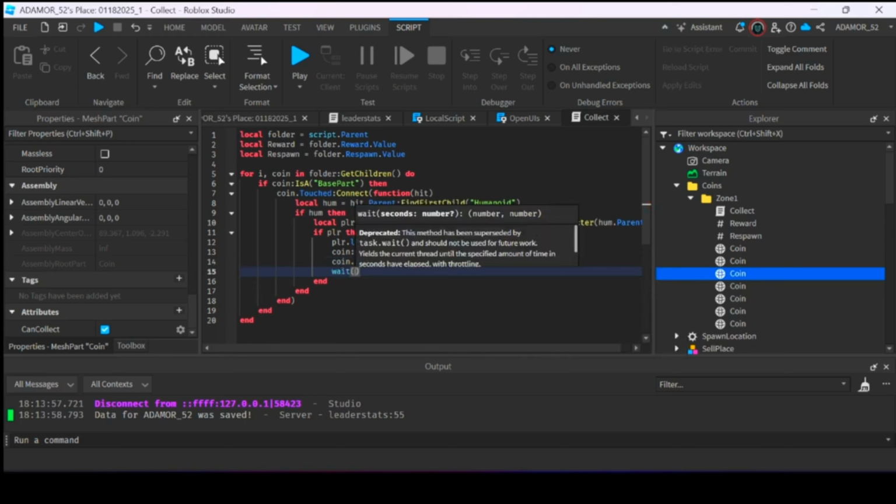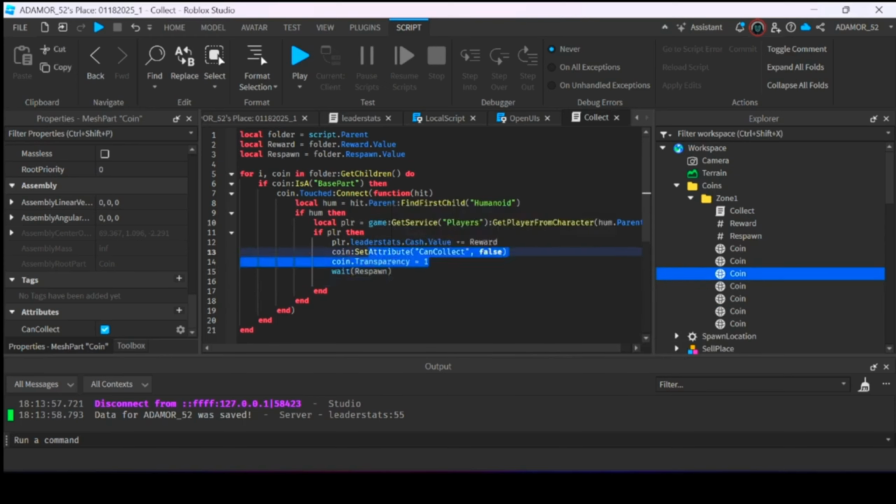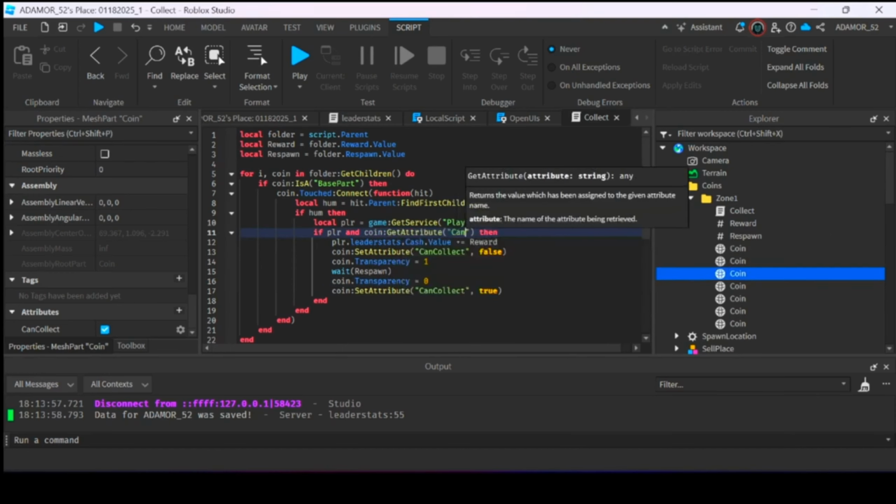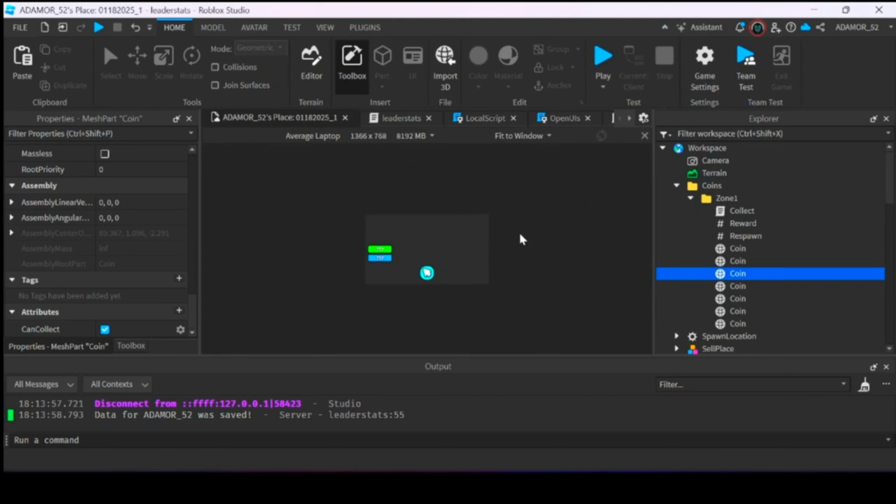Then we will wait respawn and copy this, paste it there, set this to true and set this to 0, and maybe put this before this. And if player and coin get attribute can collect equals true. So this should work now.